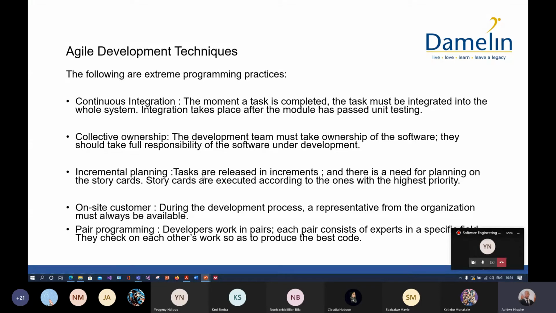Incremental planning. Tasks are released in increments and there is a need for planning on the story cards. Story cards are executed according to the ones with the highest priority. Okay, so not only are we able to create mini projects, but we're also able to prioritize these mini projects to say, perhaps we can start with these particular features because they are the most essential or they're the core features of this system. So you're able to plan your increments as well. Which ones are you going to address first in the project?